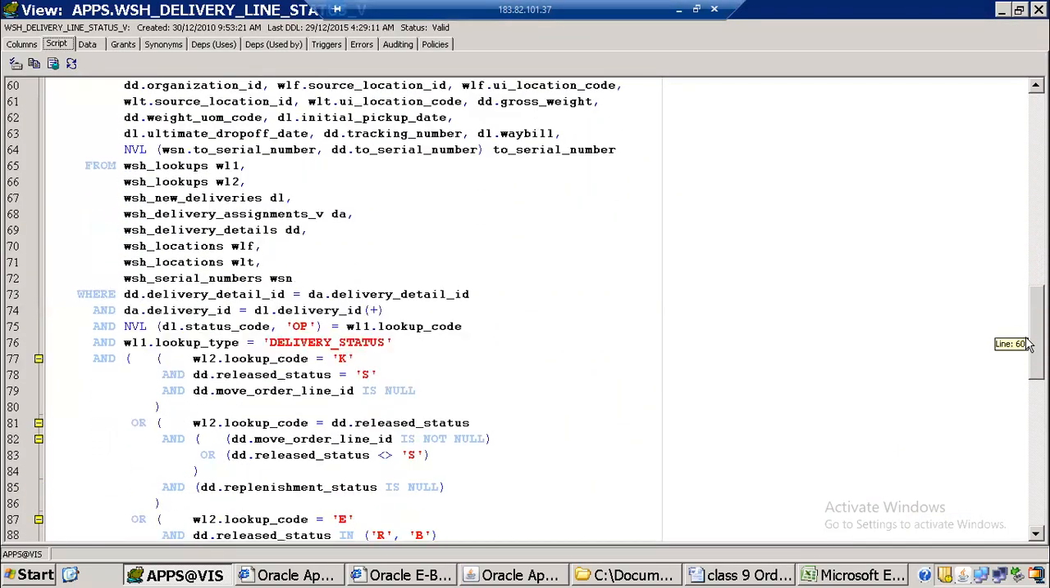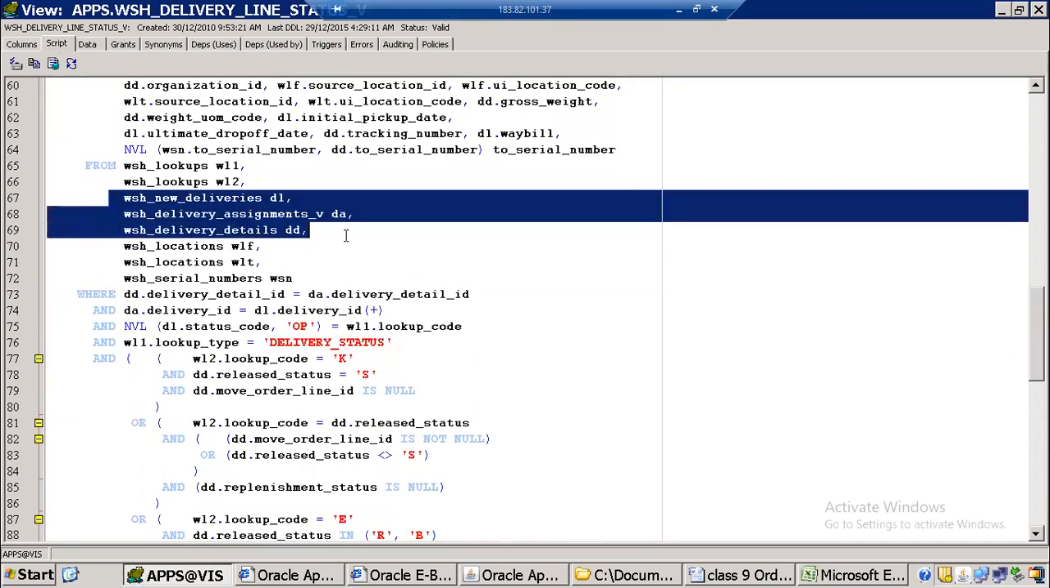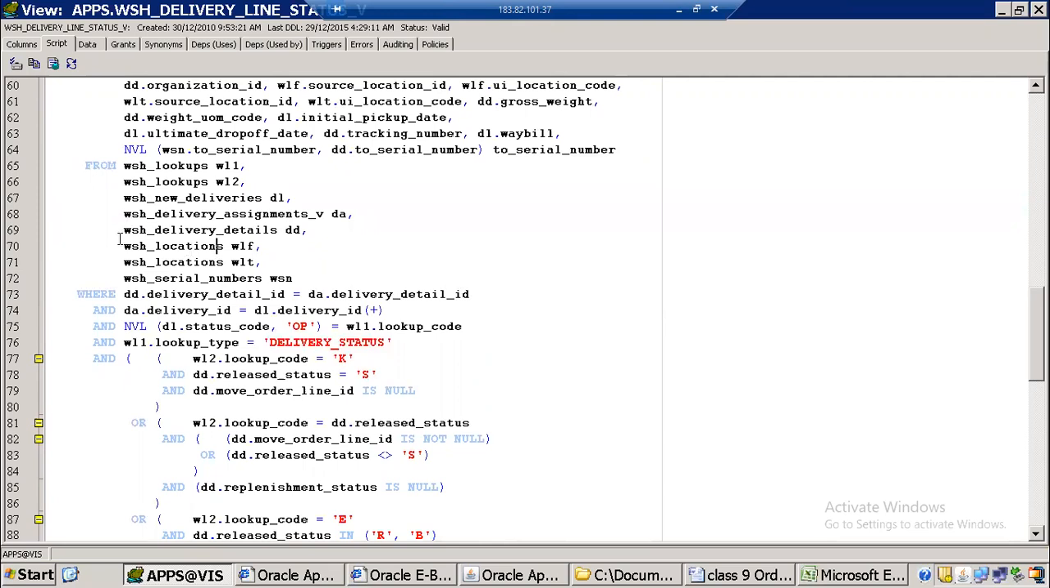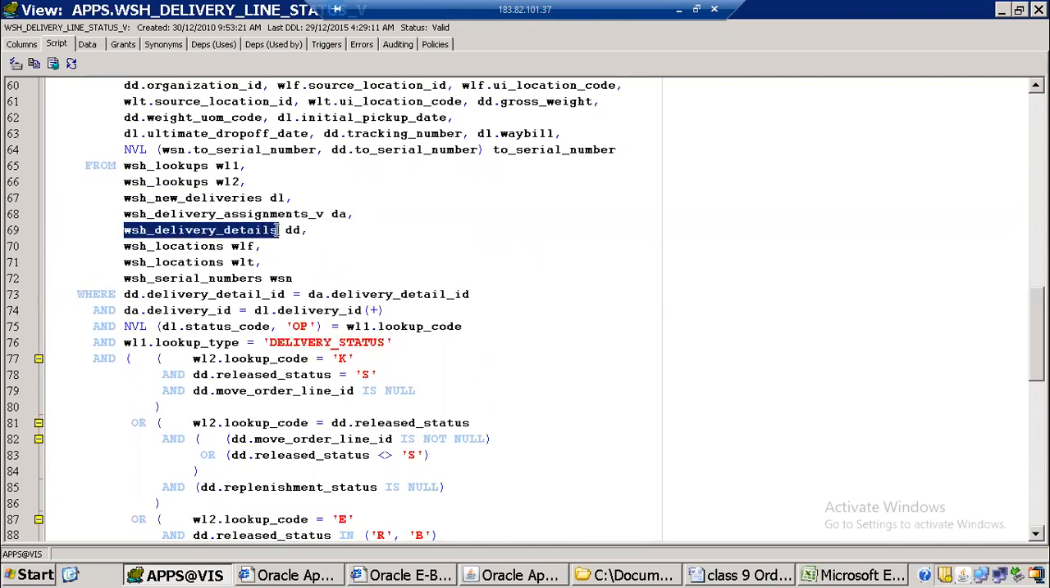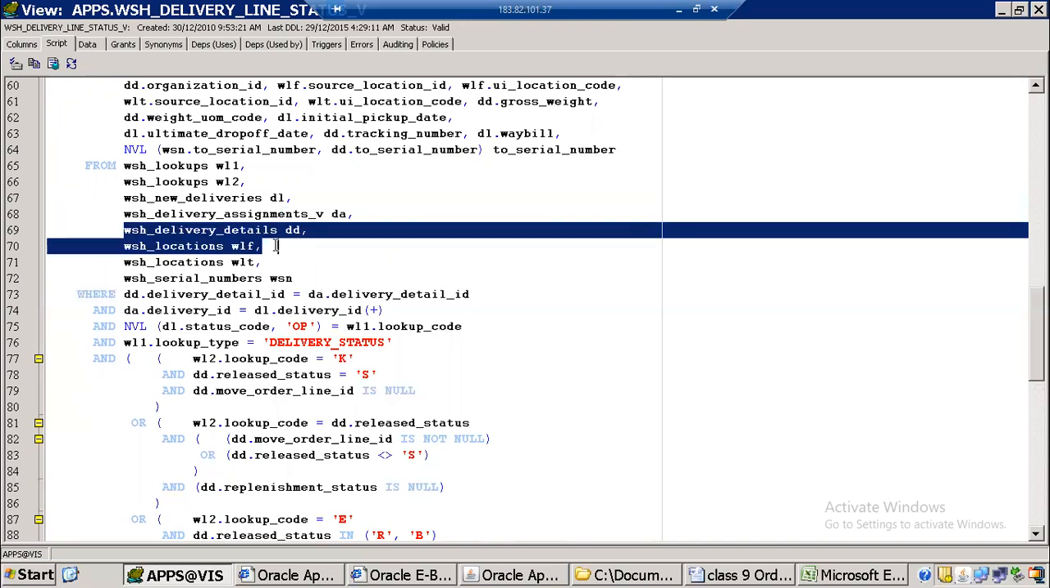There are three tables in this, and we will use these three: WSH new deliveries, delivery assignments, and delivery details. First time we'll see the order we have to follow here. First is delivery details. Take this, and the primary keys they have also given here, see. Delivery detail ID. Table is WSH delivery details.